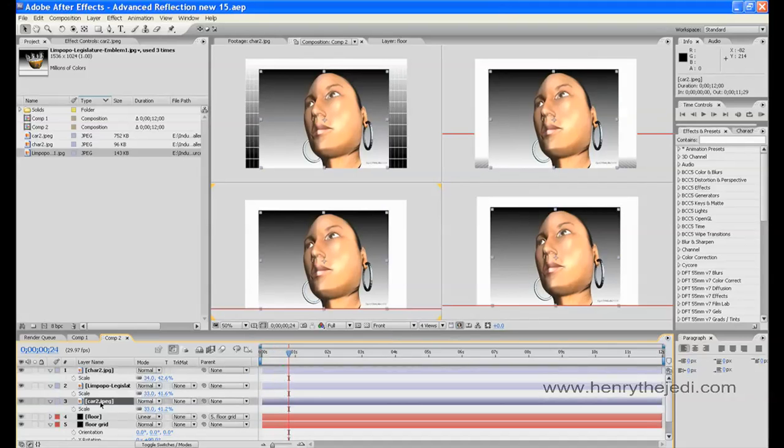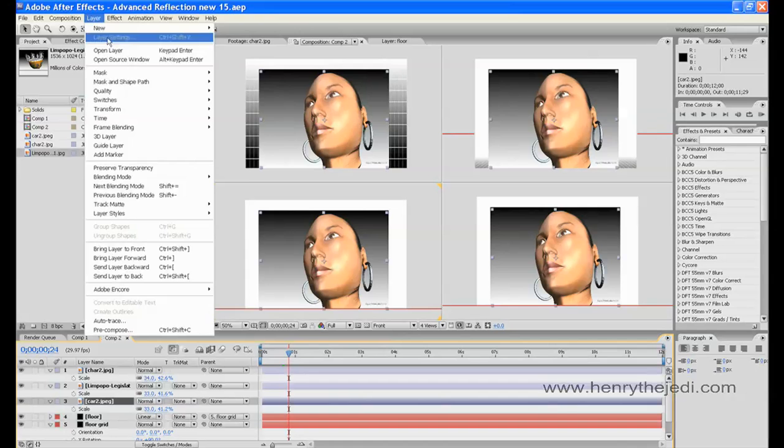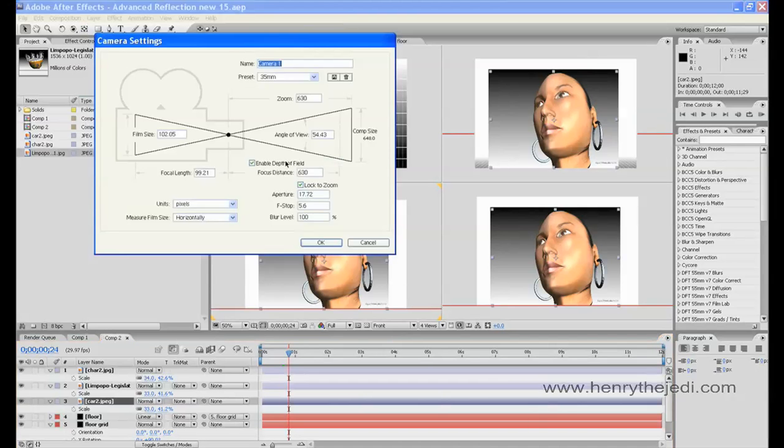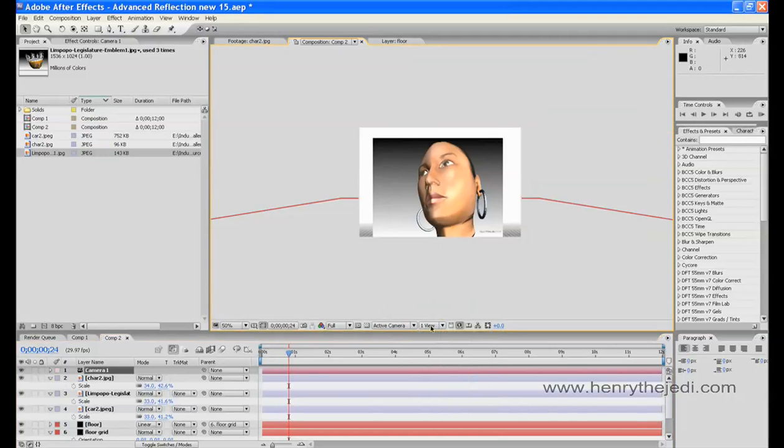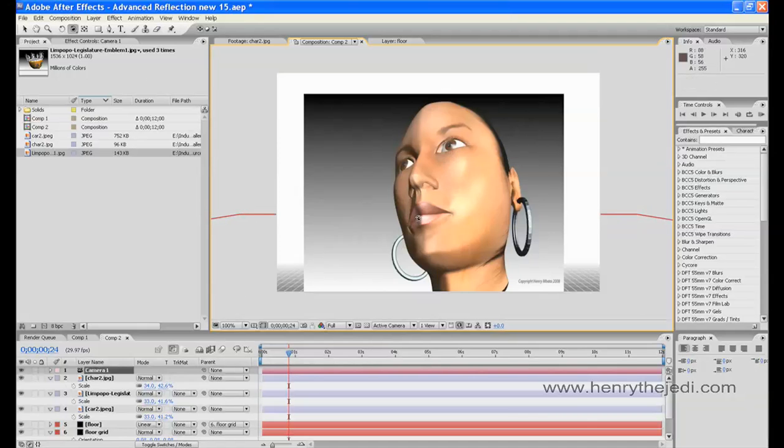Once we've done that, we want to turn each of these layers into 3D layers, because right now, if we were to add a camera, let's add a camera now to see what we're working on. Please make sure the settings are at 35mm prime, and enable depth of field is ticked on. Click OK. If we change the view to one view now, and try to manipulate the scene, you can see it's only the floor which is being affected by the camera's rotation. Basically it's because all our other layers have not been made into 3D layers.